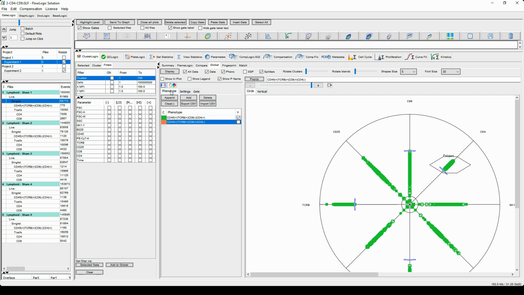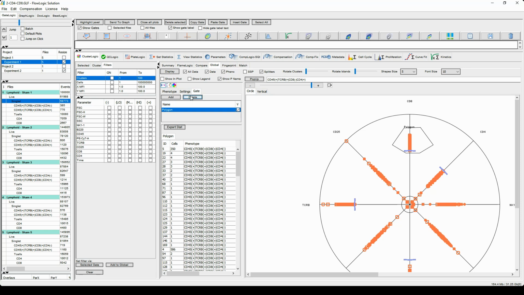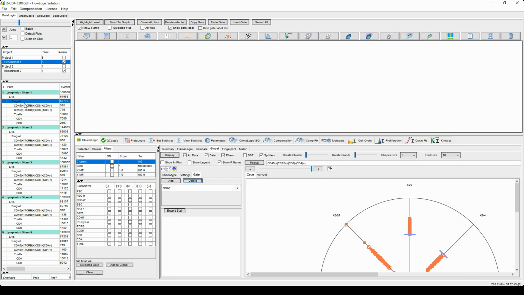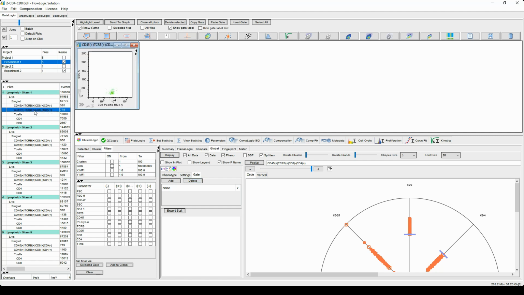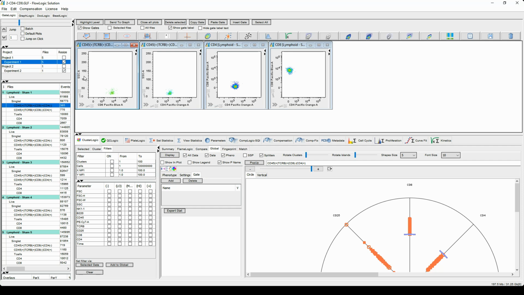Then we go back, we want to extract the CD8. So we go here and we extract our CD8. And we can see immediately the CD8 is extracted for all the files. So at this point, we did our analysis. We can delete the gate without any problem, and we can visualize what we did, compared to what we did with the normal gate.